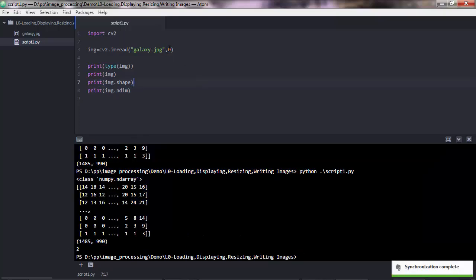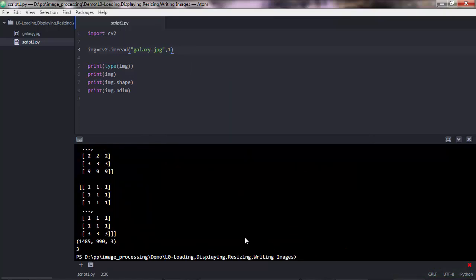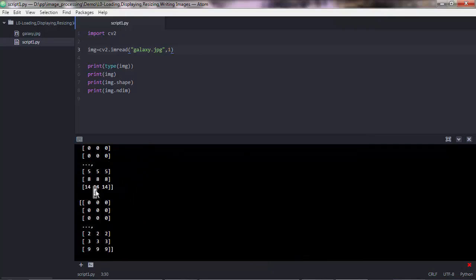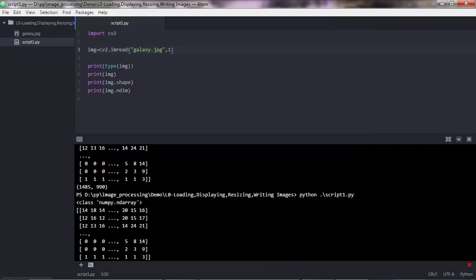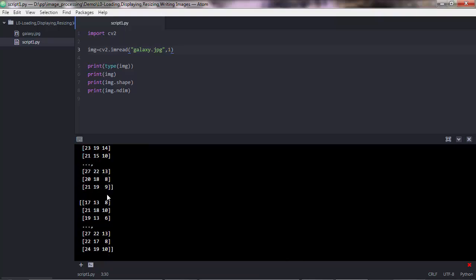Now, if this was a color image, with 3 bands, red, blue and green, things will change a little bit. You've got 3 dimensions, and you also see that the new array is a bit different. Here you've got values for each of the bands, so for green, red and blue.